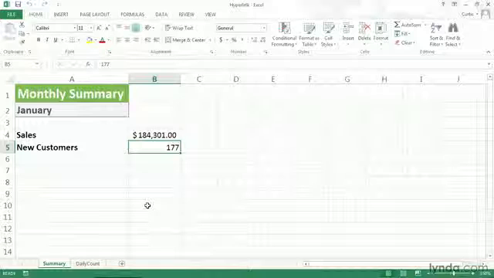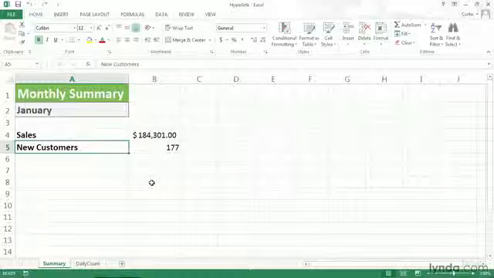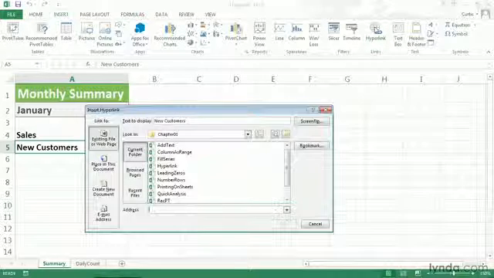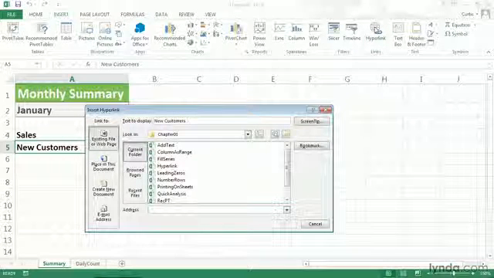If I want to create a link to the daily count worksheet, then what I do is click the cell where I want to create the link. In this case, that's cell A5 that currently has the value new customers inside of it. And then I click the Insert tab and click Hyperlink. Doing so displays the Insert Hyperlink dialog box. Now I can create the link that I want.